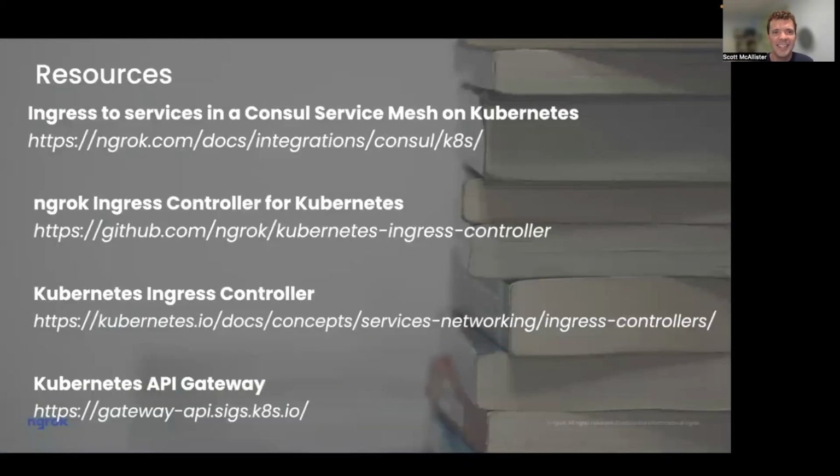Some of the resources that you would find helpful are here. I highly recommend looking at the Ingress to Services in a Consul service mesh on Kubernetes. That's our integration guide for integrating with Consul. But also you have documentation on our Ingress controller, the general concepts of Kubernetes Ingress, and then the API gateway as well.